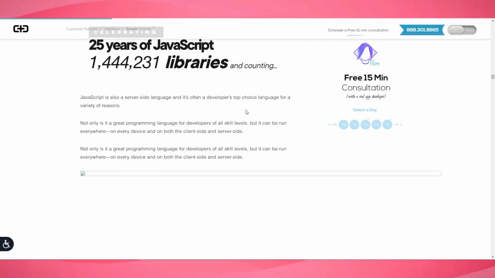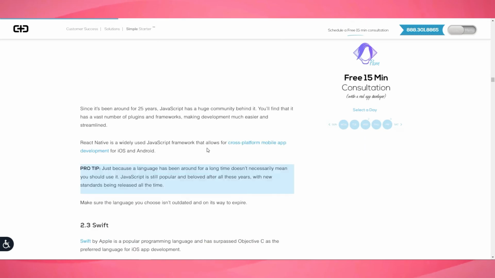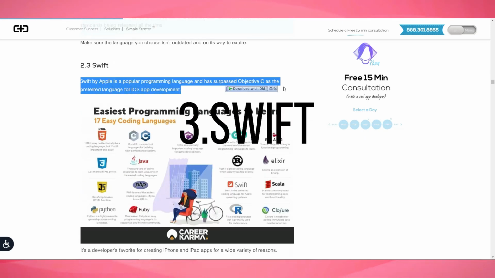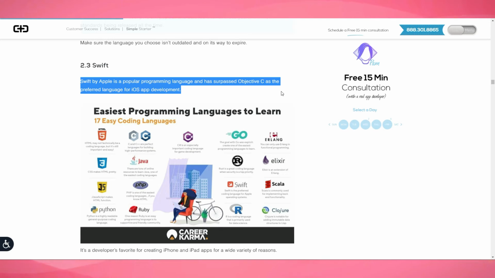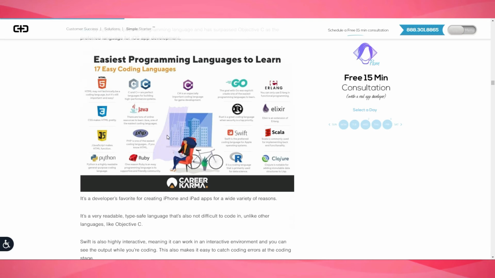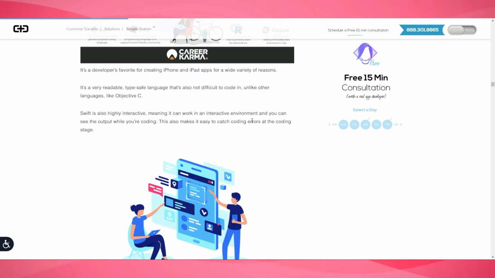And coming to the iOS applications, it is Swift. Swift is a language owned by Apple. Swift by Apple is a popular programming language. Yes, it belongs to Apple and has surpassed Objective-C as a preferred language for iOS app development. And it is a developer's favorite for creating iPhone and iPad apps for a wide variety of reasons.